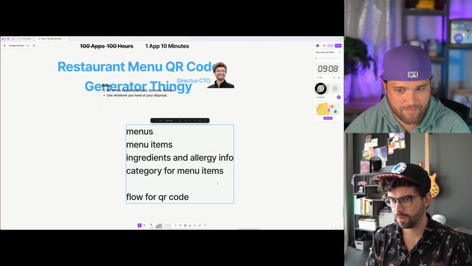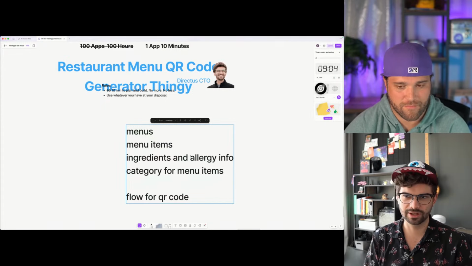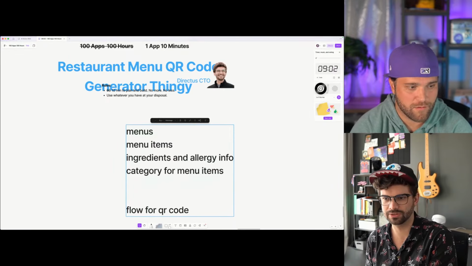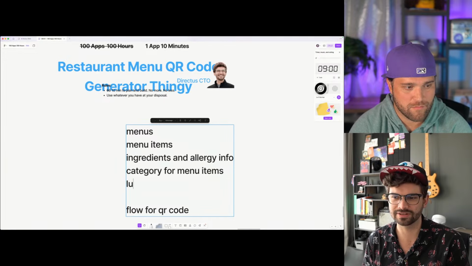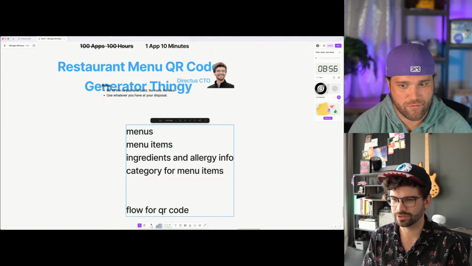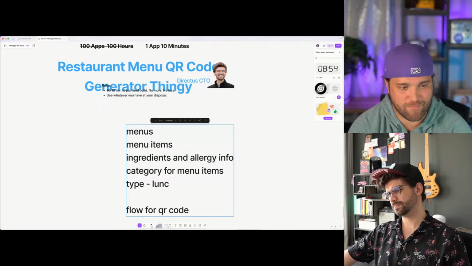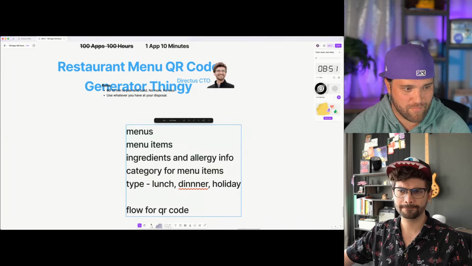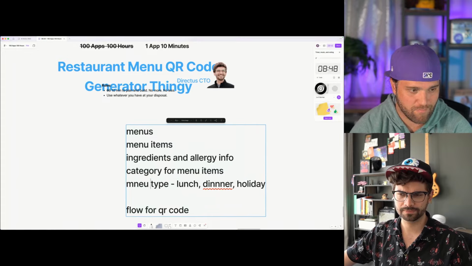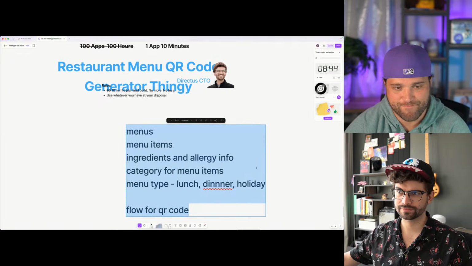And then on the menu itself, we probably need a similar thing for, is it a lunch menu or a dinner menu or some special event? Like a Christmas Day menu or something. So what would that be? Yeah, type of menu. Holiday special. Holiday. All right.